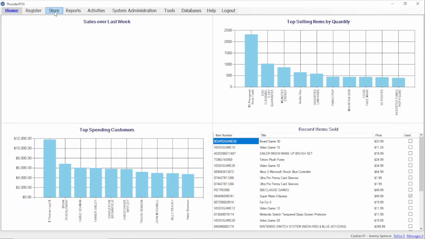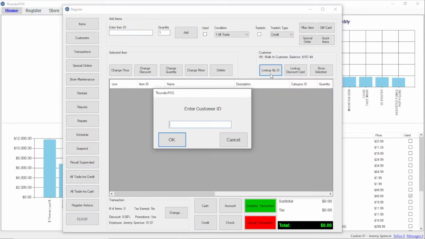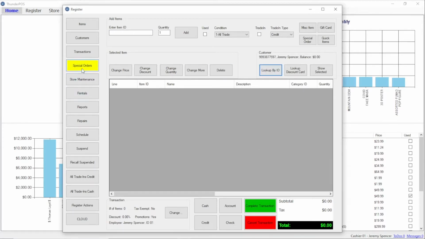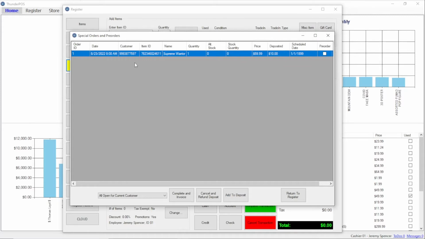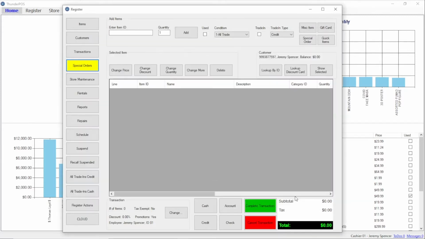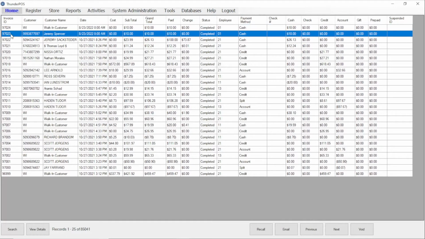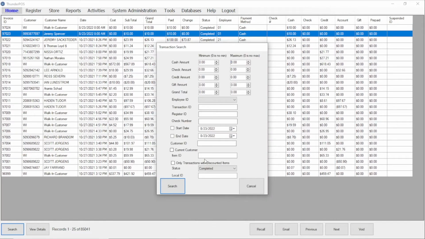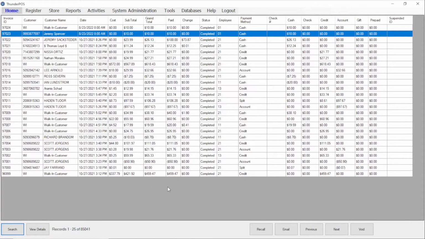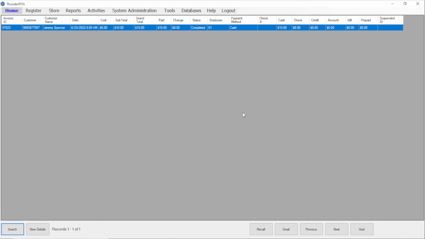We'll sign in here, and you can see that now again we've got cloud. If we look up that customer, you can see that the customer has that special order that's been brought in. If we go to transactions, you can actually see at the top that those top two are the most recent ones. But if you do a search, you can search by local ID, and we can search for one or two, and that'll find those transactions.